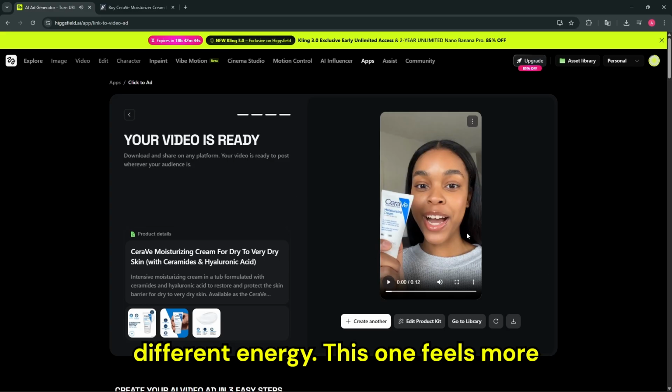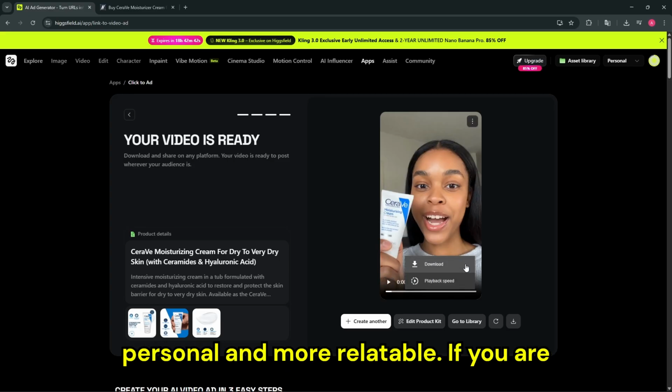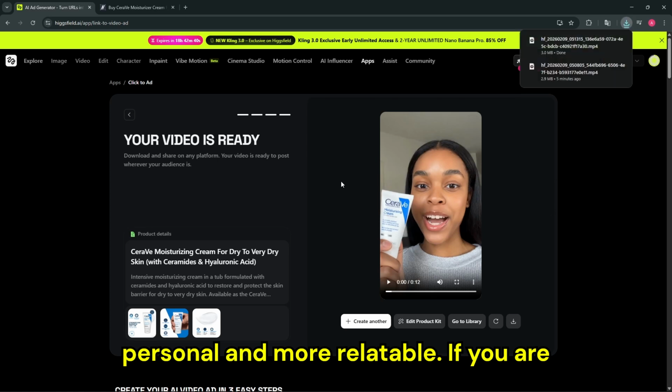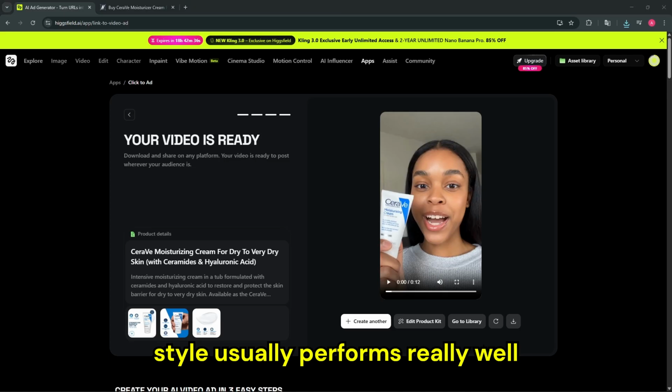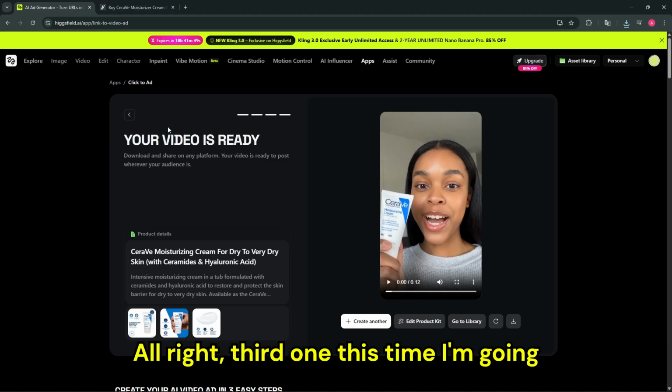See the difference? Same product, totally different energy. This one feels more personal and more relatable. If you are running Facebook or Instagram ads, this style usually performs really well because it doesn't feel like an ad.